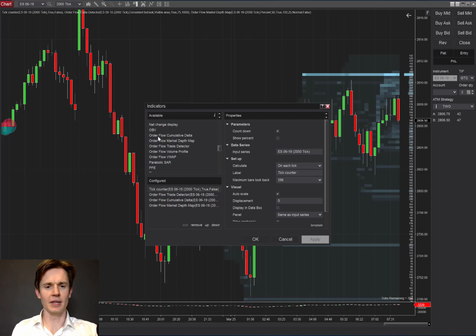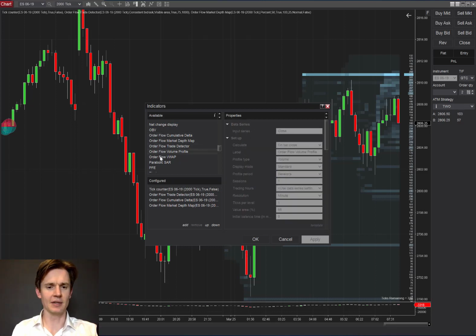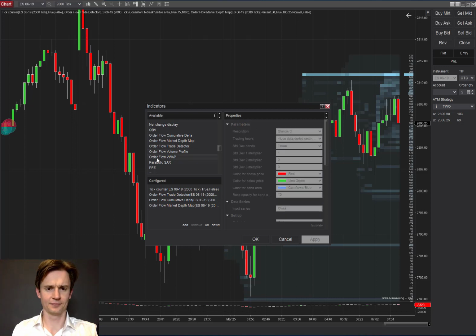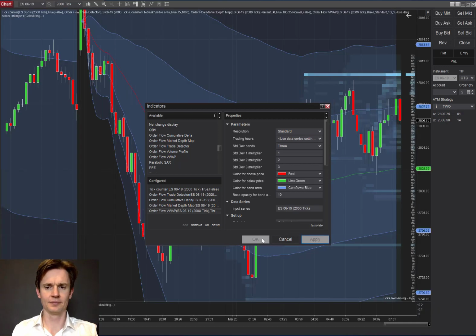And so you'll see that every one of these starts with the word order flow. So they're all nice, tight, compact here. You can find them all easily. They all have all sorts of different settings that you can play with. But let's just go with the basics here.